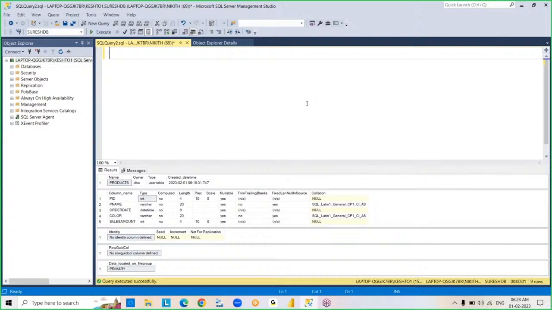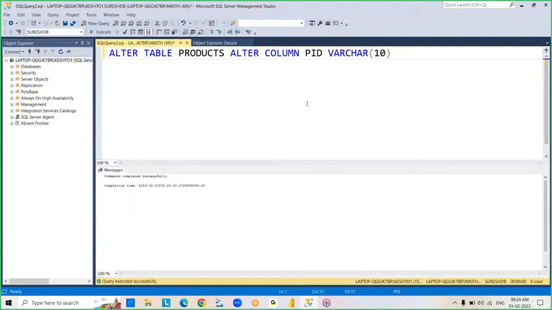See, if I want to change a data type from integer to character, the column should be empty. If data is existing in the column, we cannot change the data type. Okay? Alter table products, alter column product ID, right? So just provide the new data type. Suppose varchar of 10. See this.